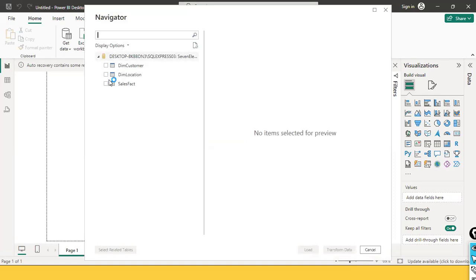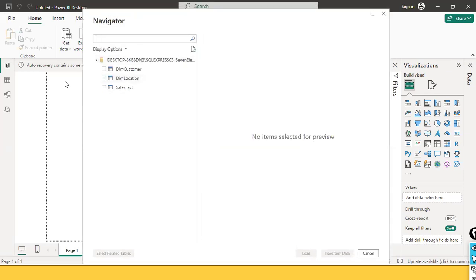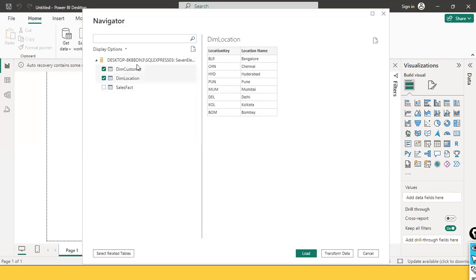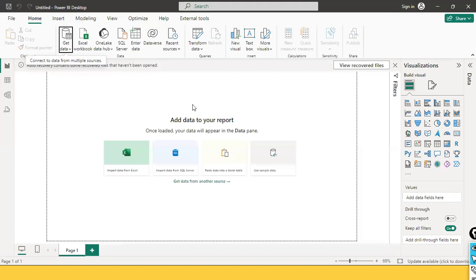Yes, here I can see all the tables that I created under 711. So currently we are in Power BI desktop, guys. Now we are looking at how to connect to the SQL Server database tables from Power BI desktop. What I'll do is select dim customer and dim location. These 2 tables are available in my SQL Server, and I want to load them in my Power BI desktop. I'm going to hit the load button. Wait for a few seconds.